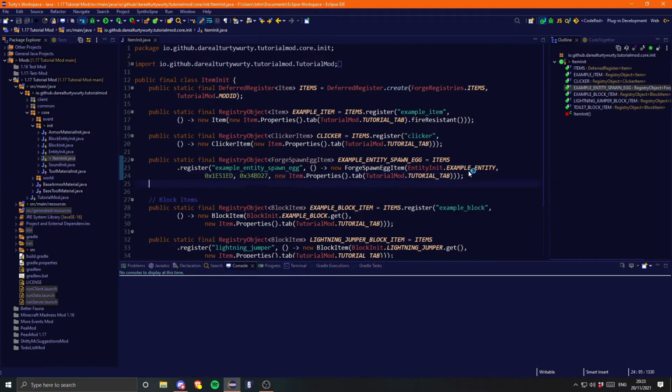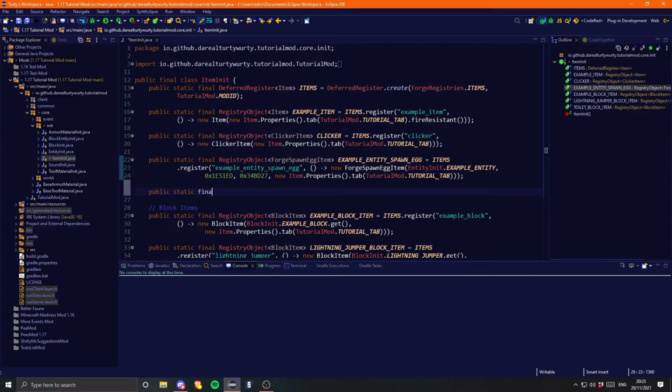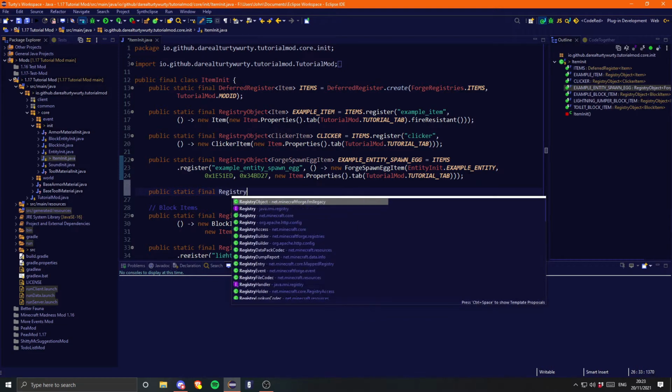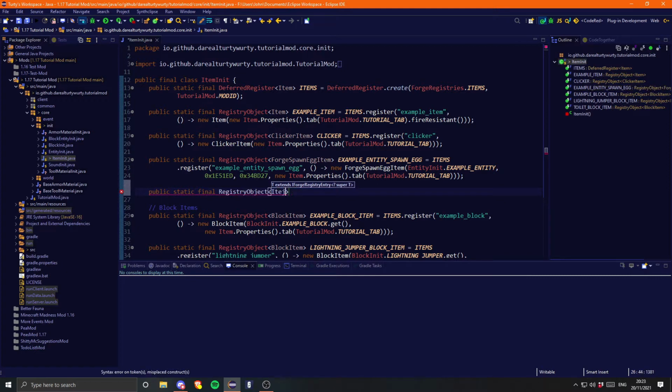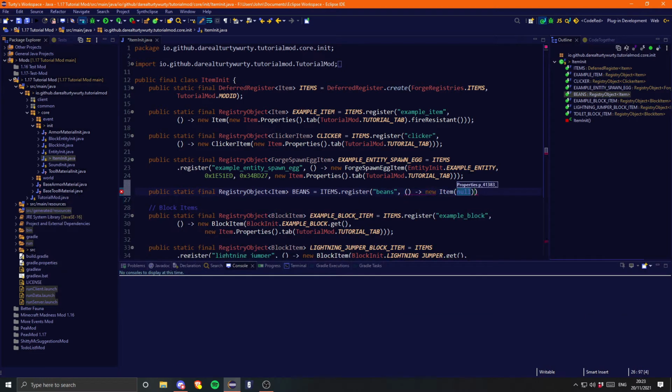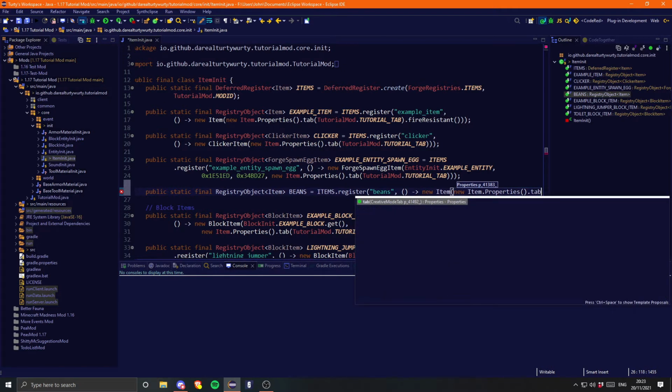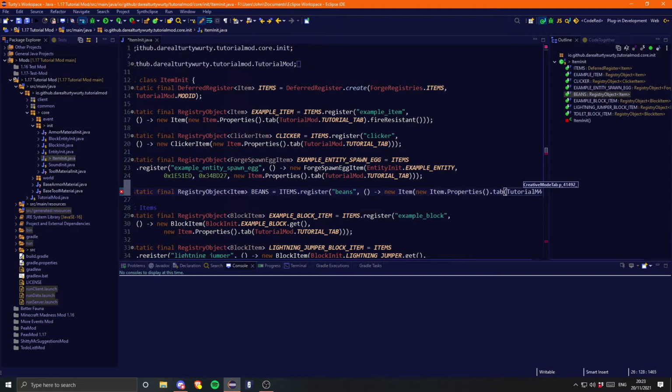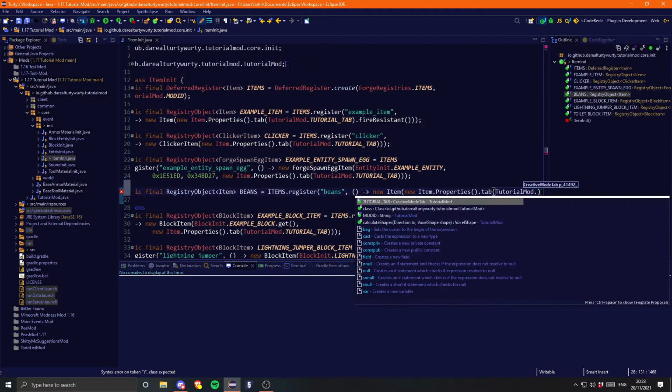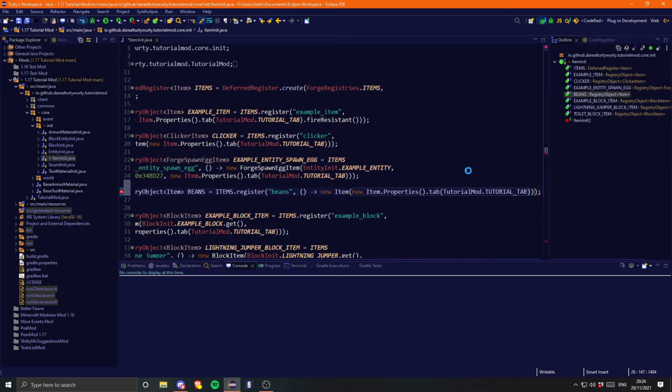So, obviously, as usual, we need to create an item, so public static final RegistryObject of type Item, and I'm going to be creating beans because beans are good and best, and that will simply just be Items.register beans, supplier of a new Item, and in here we can just do a new Item.Properties. Let's do the tab, so .tab and TutorialMod.tutorialTab. Let's just put the semicolon so that we can format.